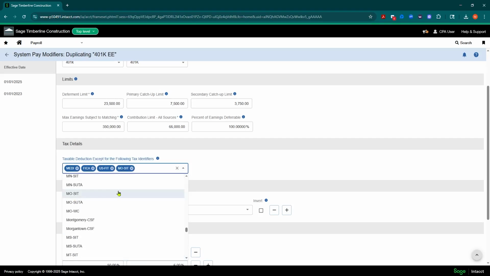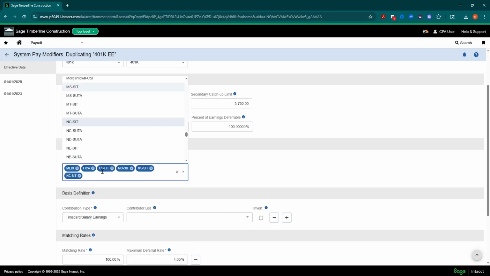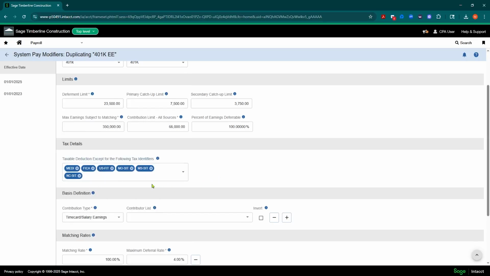So like Missouri would be pre-tax. You can elect to enter all the states that you have loaded up, and you need to if that's the case. But go ahead and fill them out there.